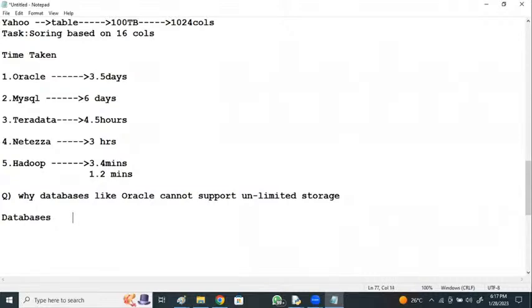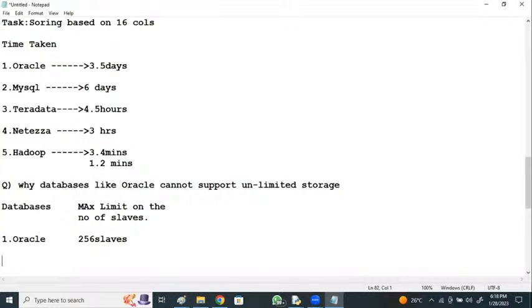The limitation in databases is a maximum limit on the number of slaves. Like if you talk about Oracle, it can have a maximum of 256 slave systems. 256 nodes are slaves. Beyond that, it cannot support data. Once these 256 slave systems get filled, it cannot support data further.